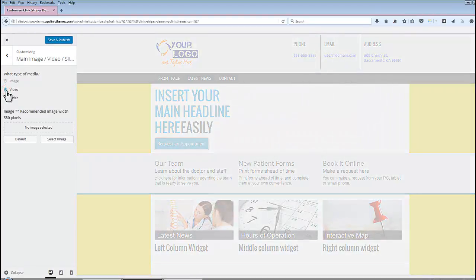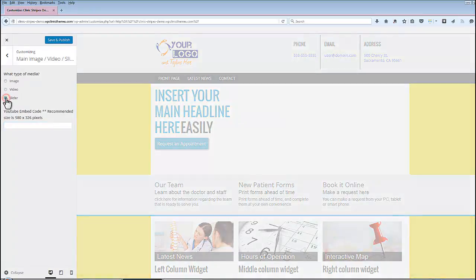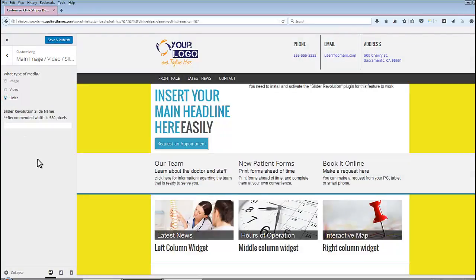A video, all I need to do is go to YouTube, hit share, get the embed code, and just put the embed code in right here, and it'll show the video in place of the front page image. And then there's the slider. There's a separate video for that, but once I have a slider set up and I have a name for that slider, all I need to do is drop in the name of the slider, and it will replace this area here with that slider.